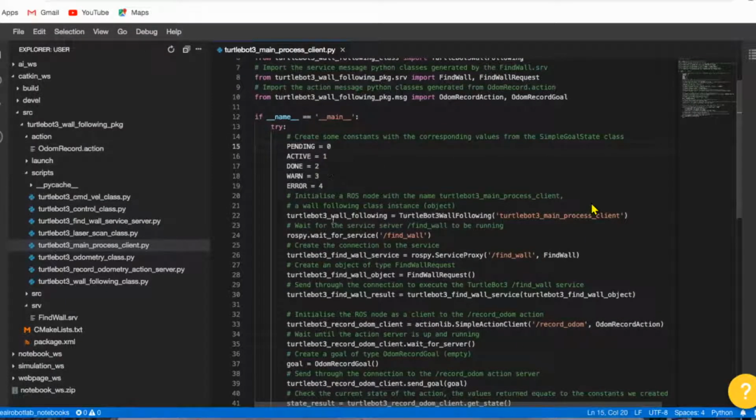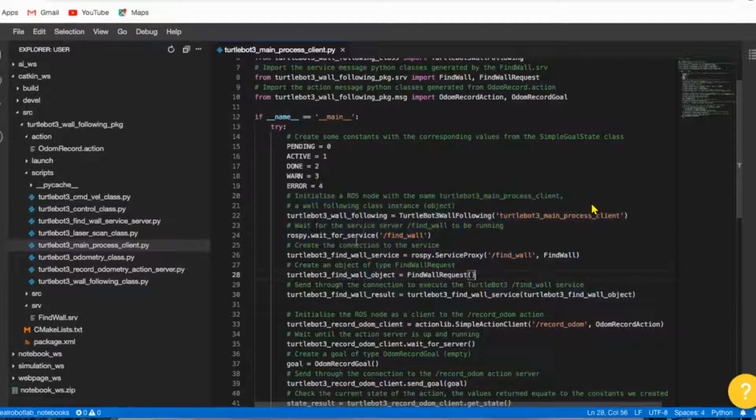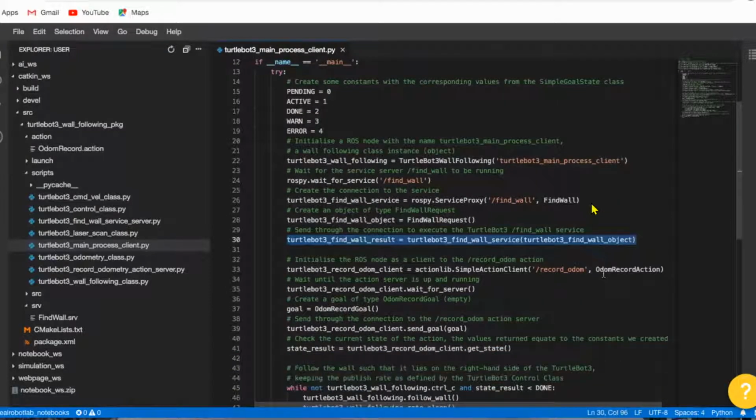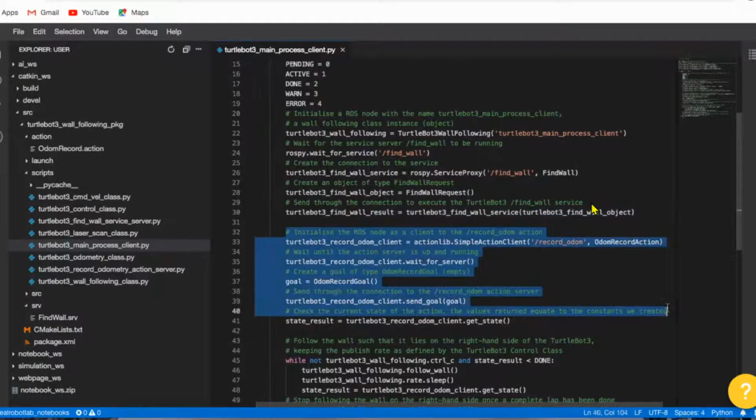But before we use these, we call the find wall service. We wait till it's connected, so we'd stop here. Then we would establish a client, and we would send the request through that, and then we would just be waiting here until it's found the wall. Then once it's found and it's ready for following, we would call the action server.